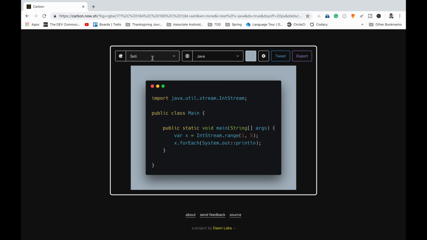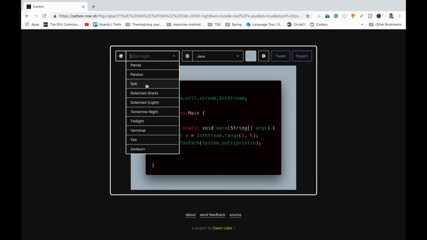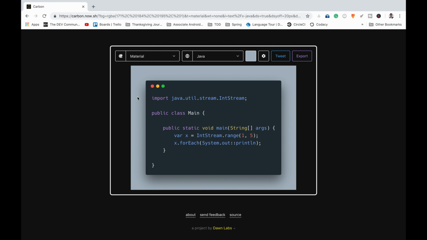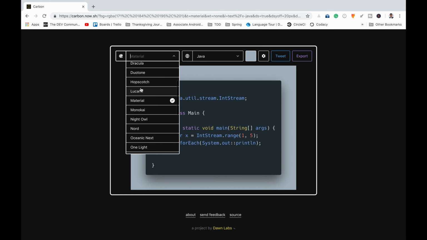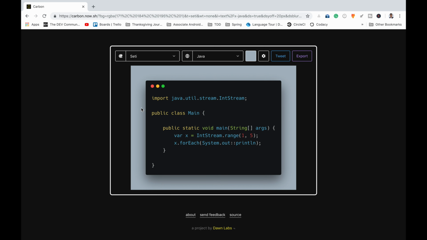You can change the theme to your taste. There are different themes, there's Material, but I'm okay with the one that you see there, which is Seti. Was it Seti? I'm not sure.